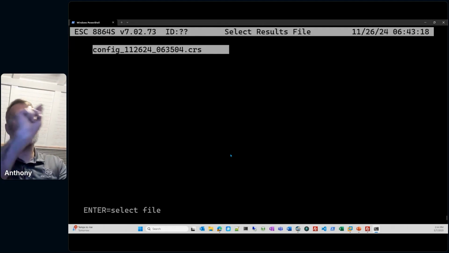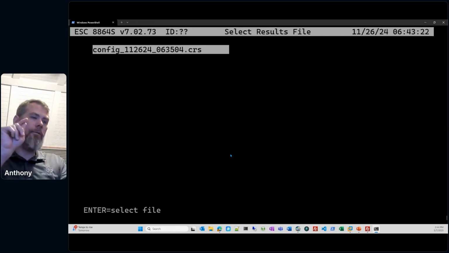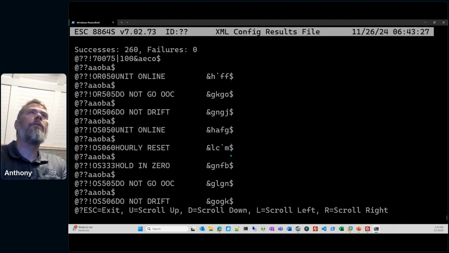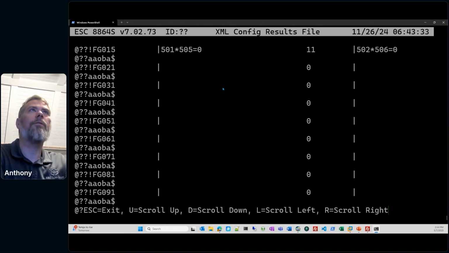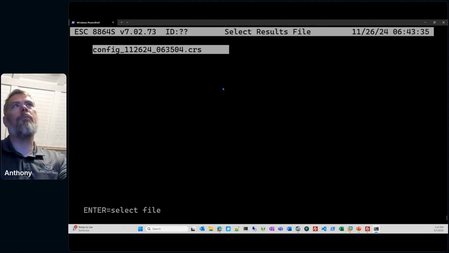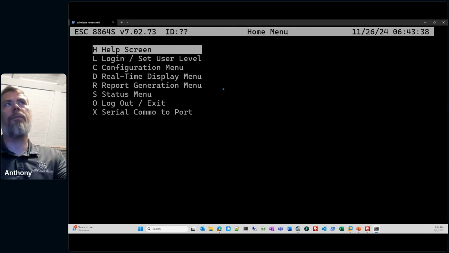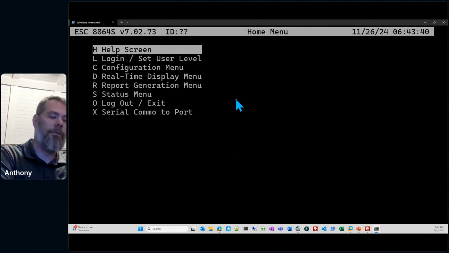Now, I already know that this had all successes, because if there are errors, we generate an error file, and the errors are put at the top. You can see there were 260 successes and 0 failures. And here are the strings that it actually processed on the last load. And so anytime I do an upgrade with config or an import configuration for XML, in fact, we can just go ahead and do one.